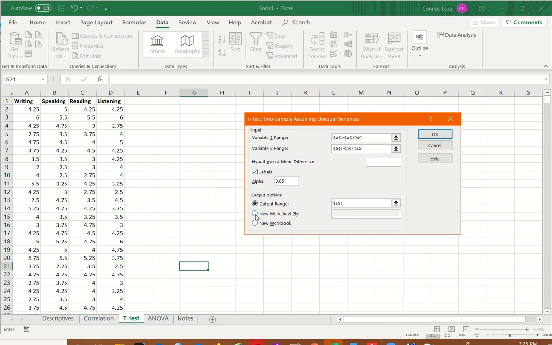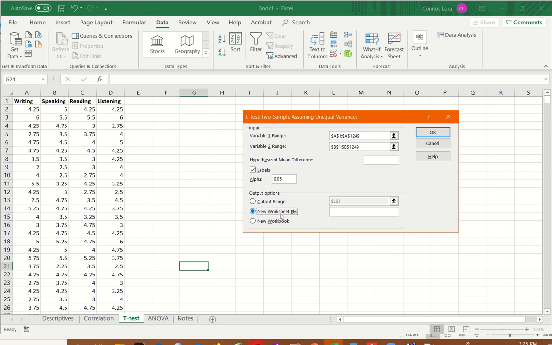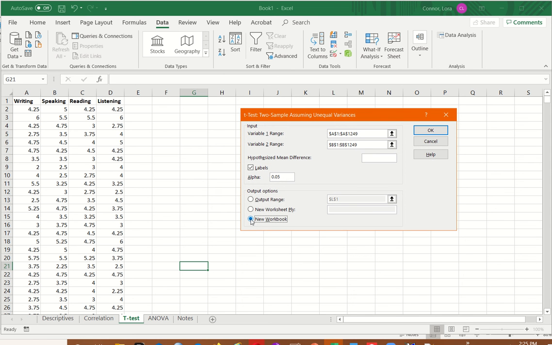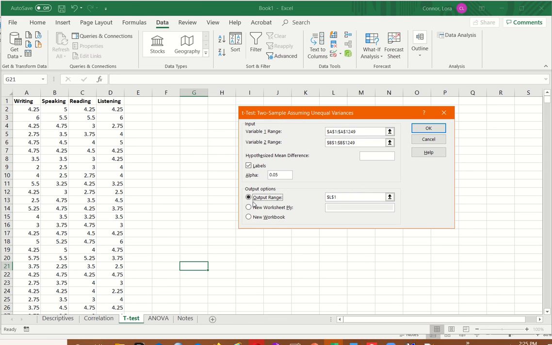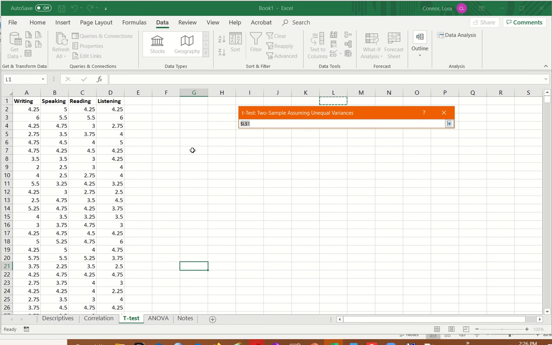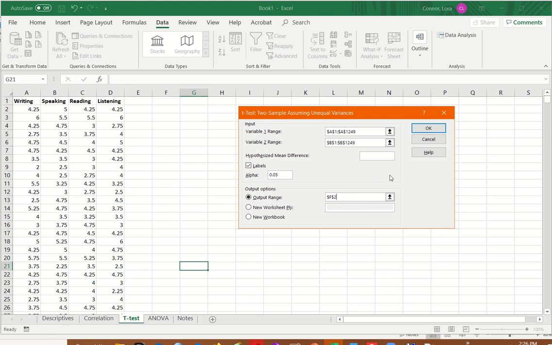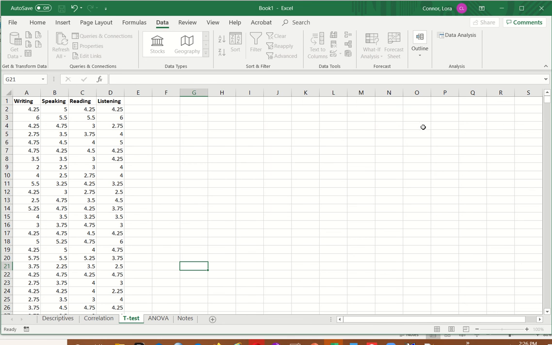And usually by default, the new worksheet is selected, and if you have that on, it will put it on a new worksheet down here. Or if it's here, it will put the results in a whole new Excel workbook. But we want to put it right here next to the data, nice and neat. And to tell it what cell to start its results in, you can click this box. And I want it to start in this cell. So I just click on it and click the box again. And now I'm ready. So hit OK.